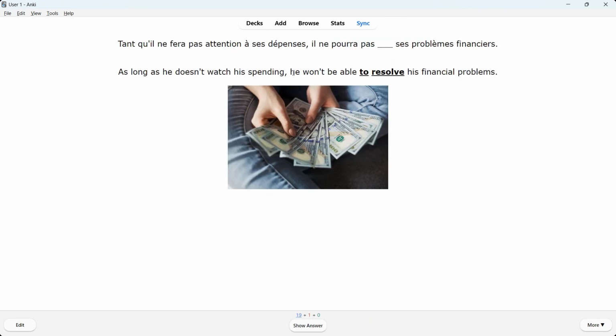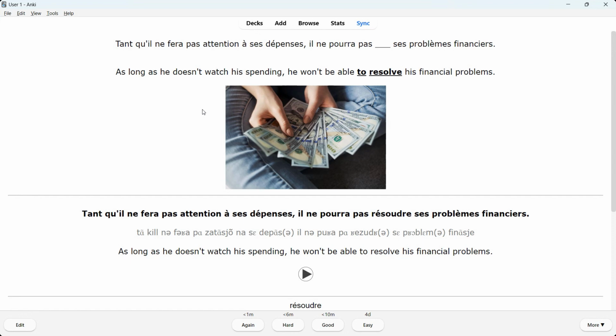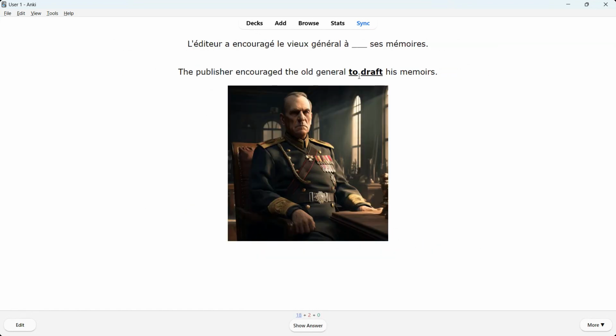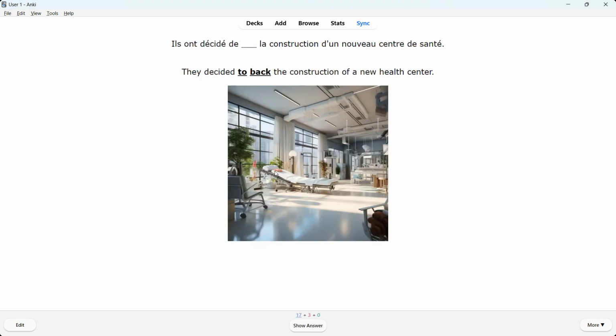As long as he doesn't watch his spending, he won't be able to resolve his financial problems. How do you say to resolve? Tant qu'il ne fera pas attention à ses dépenses, il ne pourra pas résoudre ses problèmes financiers. Résoudre. So we have right over here résoudre, to resolve. The publisher encouraged the old general to draft his memoirs. To draft. L'éditeur a encouragé le vieux général à rédiger ses mémoires. Rédiger. So there you have it, to draft.